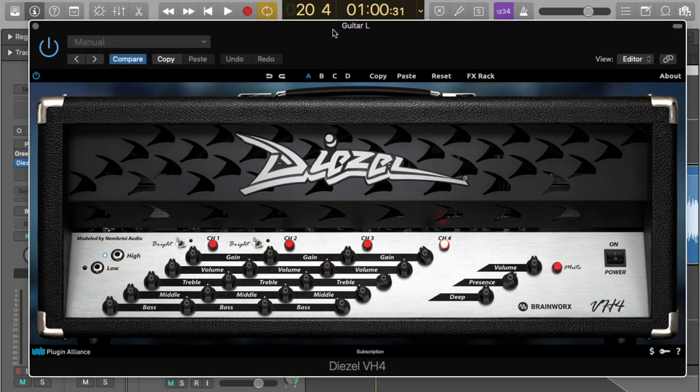Hey guys, so today we're going to check out the Diesel VH4 by Brainworx. We just heard it in the mix, and now we're going to go through each of the tracks individually and show you what we've got going on within the amp sim itself, as well as any post-processing on each track.